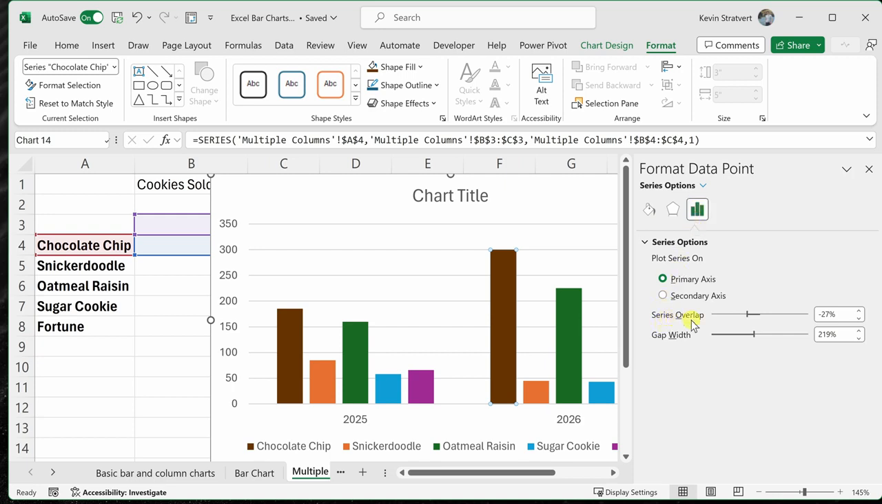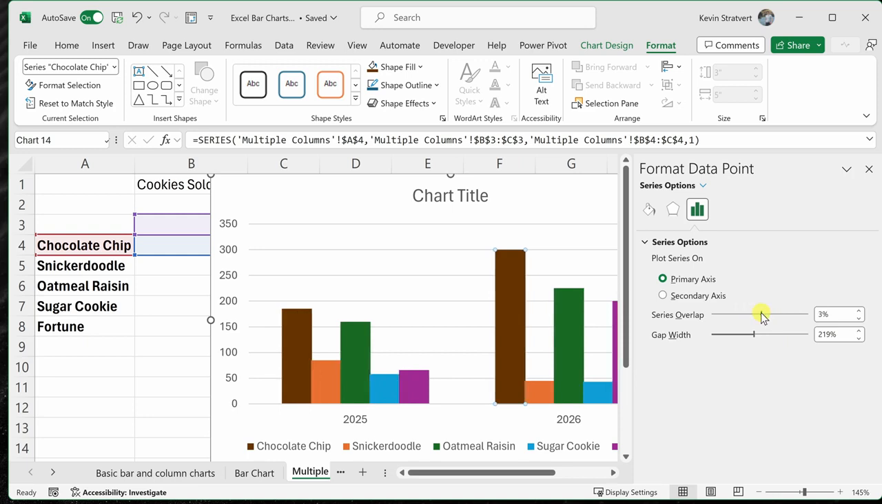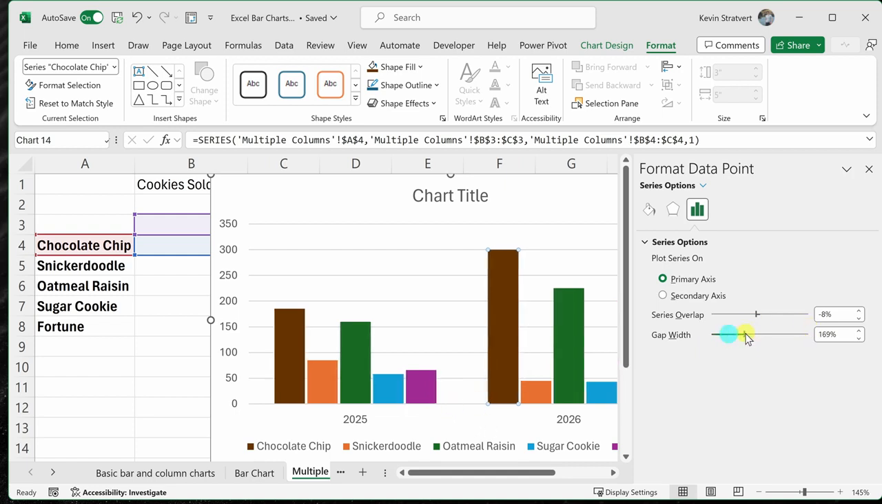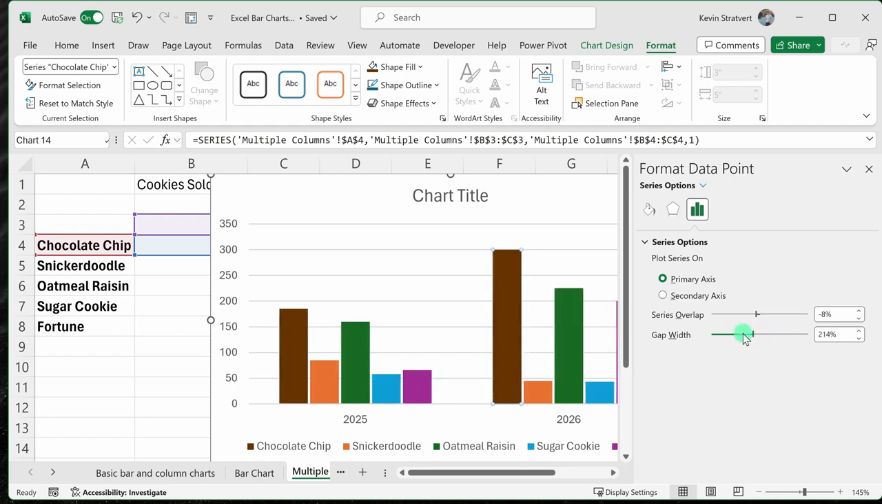And over here I could adjust the series overlap. Here, when I move this down, you'll notice that the spacing between the different bars increases. Or here, I could reduce the amount of spacing that's there. So here, there's very little spacing. Down here, you could also adjust the gap. The gap is between these two different years. Here, I could reduce the gap, or here, I could also expand the gap. So you can play with these to get it to look exactly how you want it to look. Right up on top, I'll close out of this pane.